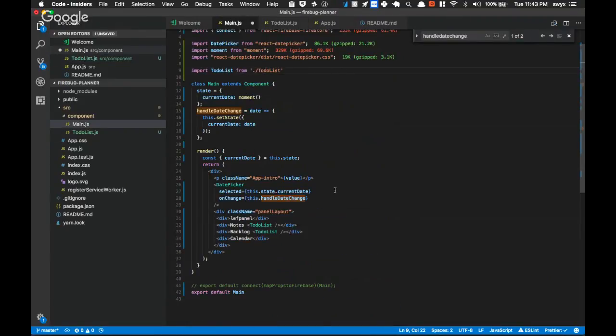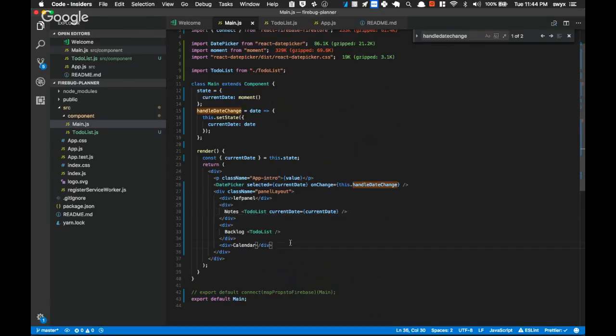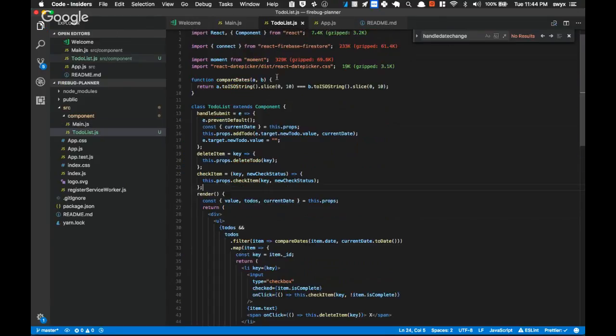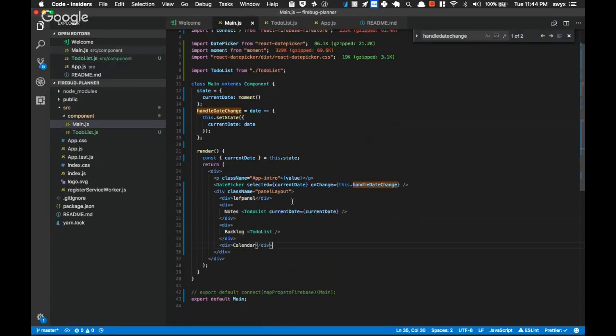So that's fair. And really the only thing to be aware of is this.state.currentDate. Backlog doesn't need to know about it, but the notes do. So if I come into the to-do list, I now have a thing for current date.